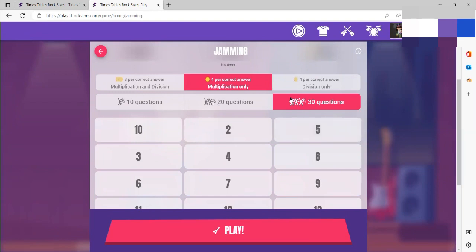They can choose how many questions they do per round. Also, they can choose whether to answer questions about just multiplication, which will earn them 4 coins per answer, just division, 4 coins per answer, or a mixture of the two, which earns them 8. Obviously, the option with multiplication and division will only be suitable when your child is more confident with division. So it will be worth seeing how they're getting on at home and deciding which is the most appropriate setting. The 10s, 2s, and 5s should be the only ones selected at this point of their school education. So the 2s, 5s, and 10s are the only ones to select.